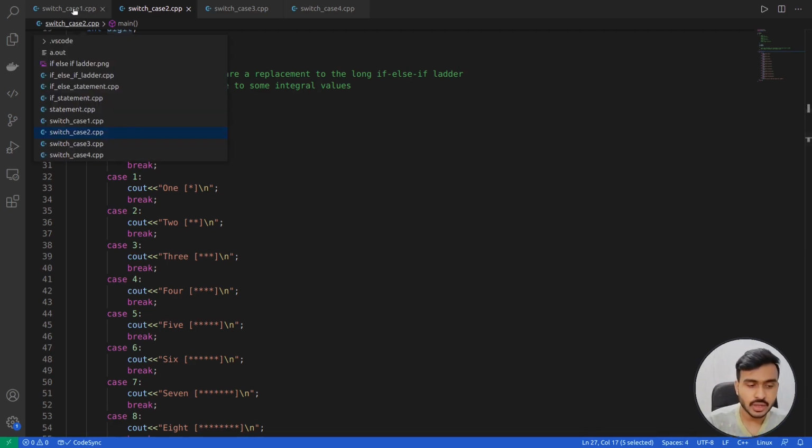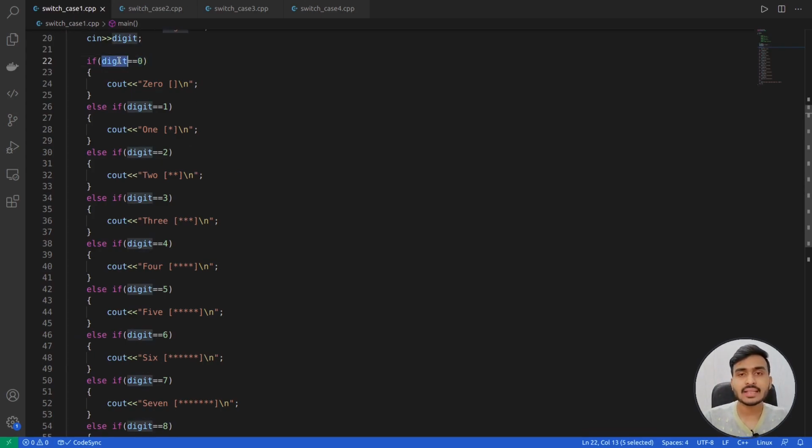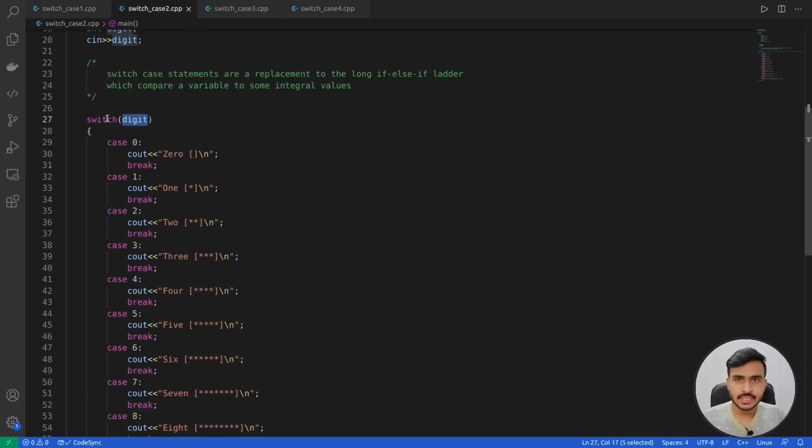You can see over here in the if else if ladder we have to compare this digit with some values. So in a switch case statement, you write the switch keyword followed by the name of the variable which you need to compare with different values. In this case we have to compare a digit with digit values, so that's why we have written digit over here. Now after that you have to write different case statements. The syntax of writing a case statement is the case keyword followed by some integral value.